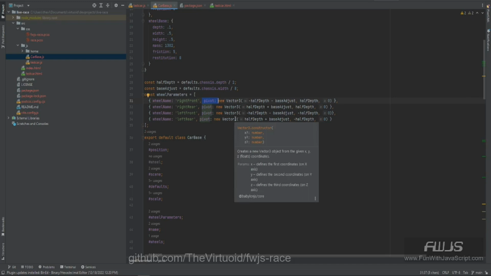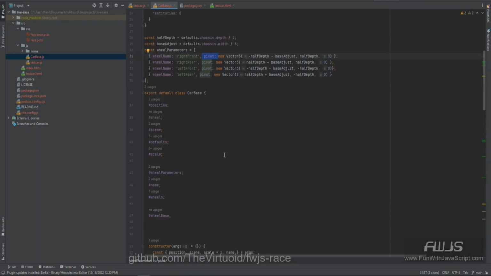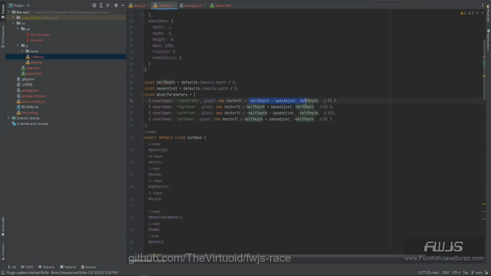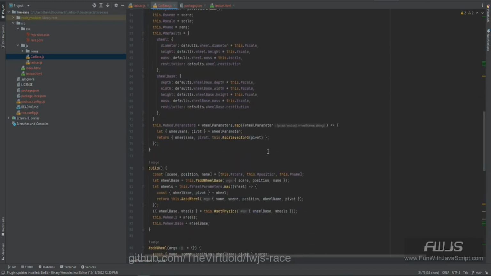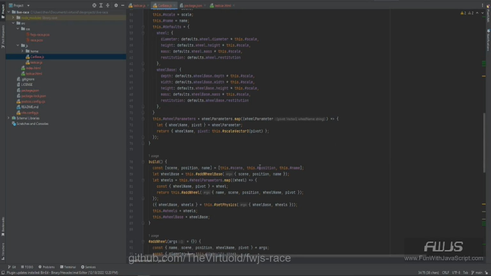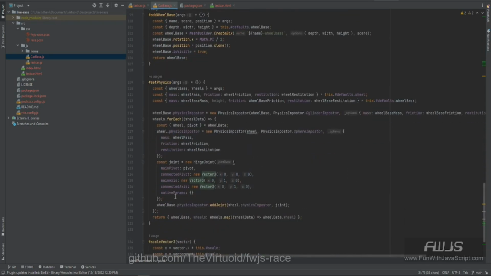Well, now it's here. So the pivot number is basically saying, okay, I'm going to have the right front a certain distance away, the right rear a certain distance away, the left front a certain distance away, and the left rear a certain distance away. And so this will now allow the wheelbase to have a joint for each wheel, and they're going to be at these particular positions. So that's what the joint defines here. I've got a new hinge joint at this particular pivot point. And where is that pivot point coming from?